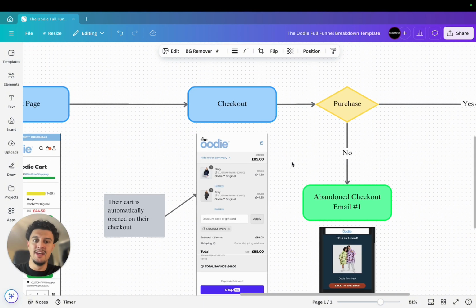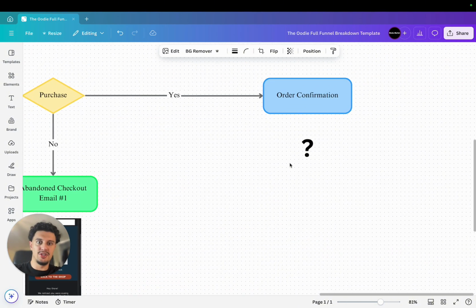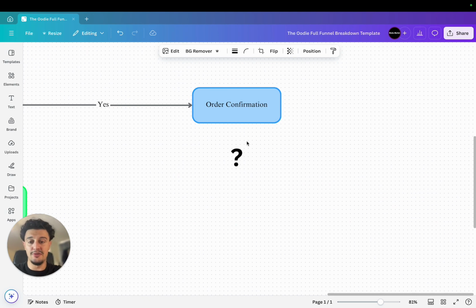And obviously then you hope that they purchase, and then you'll get an order confirmation, and obviously I haven't ordered from the Oodie. Nothing against them, I just don't have one, right? And yeah, so you get order confirmation, which is usually, as I said, Shopify's basic one. So it just says, you know, your order is confirmed, shows like a map and blah blah blah, right?